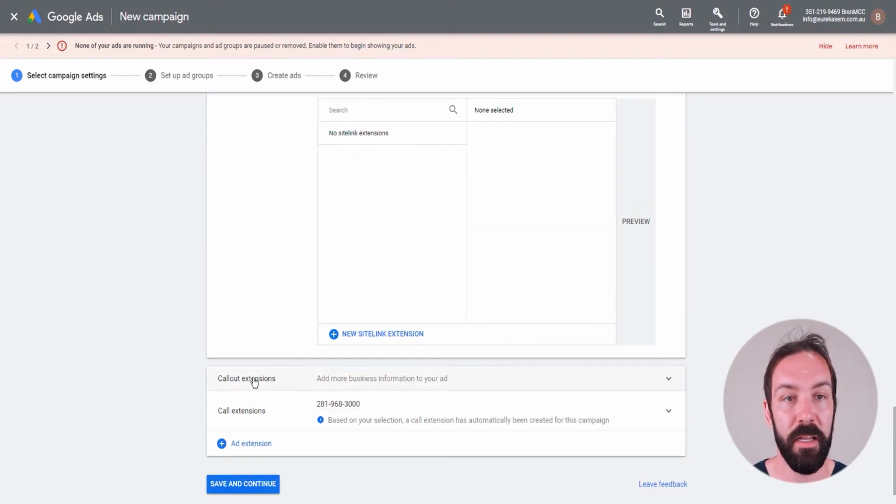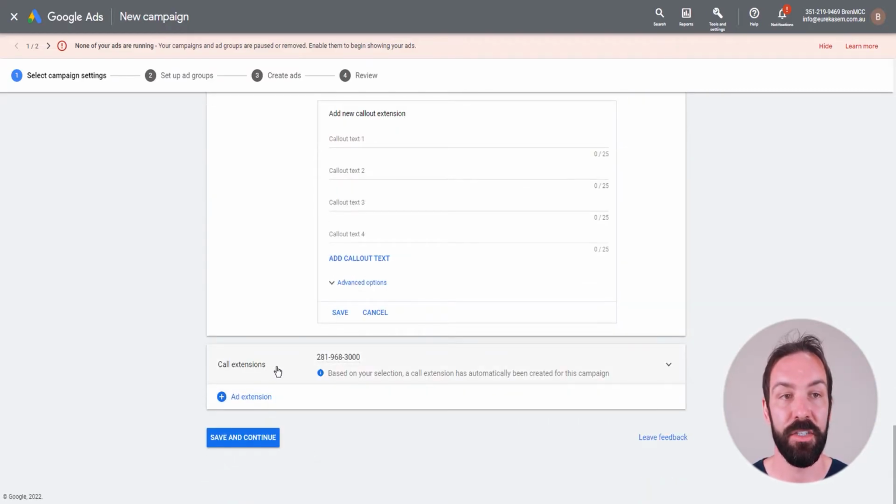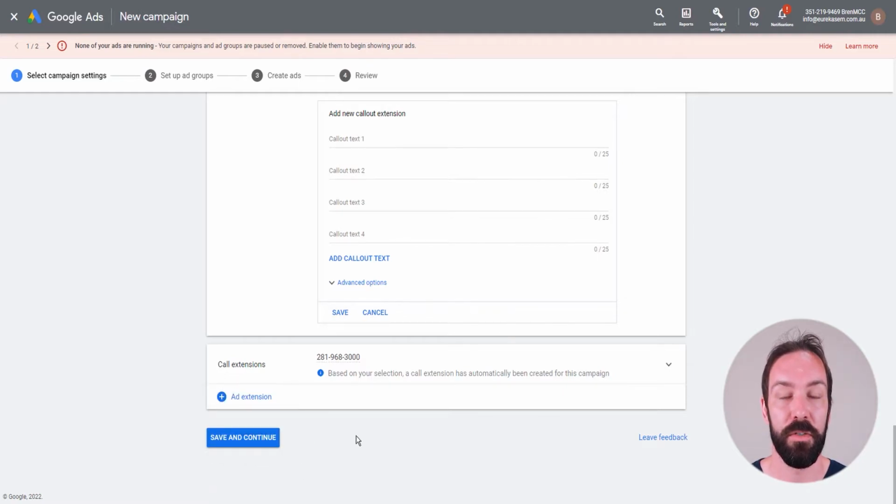Now, you want to be adding call-out extensions. You want to add as many extensions as you possibly can, and there's a couple of others. You can use lead form extensions as well, which is important. Also structured snippets are really important as well. There's also location extensions, which work as well.